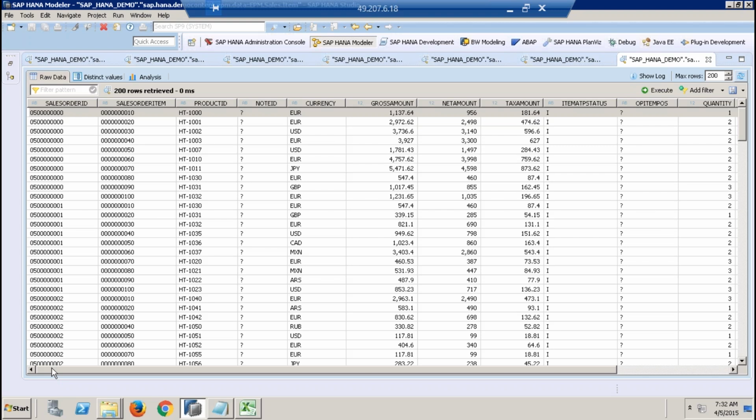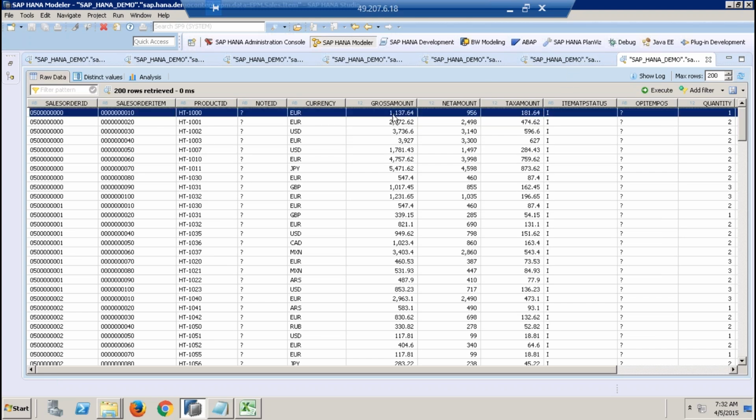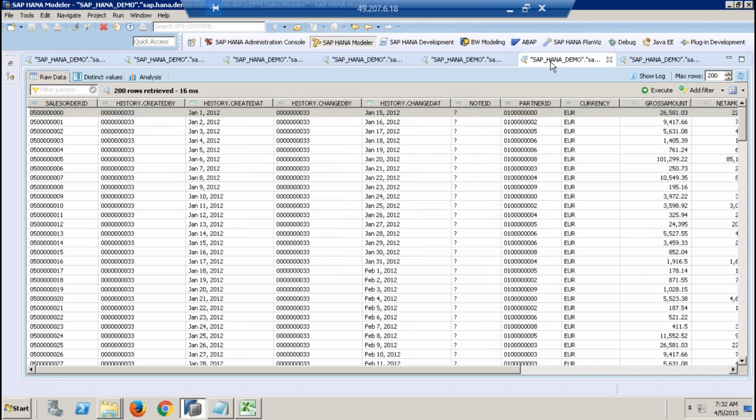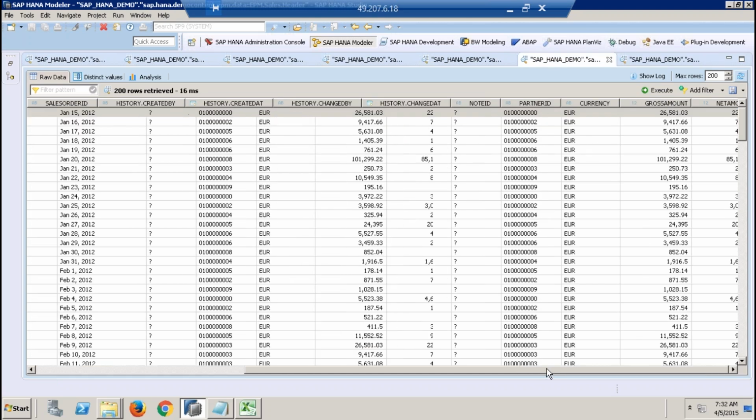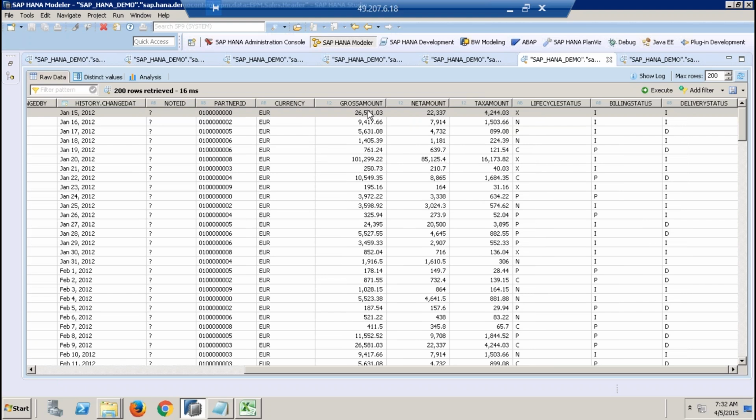Who placed the order and how much amount of the orders he has, etc. And so you will have these amounts at the header level as well as item level. Item level will give me the exact value at each item specific. And header level will give me the consolidated value for all the items, what was the order value and what was the amount.